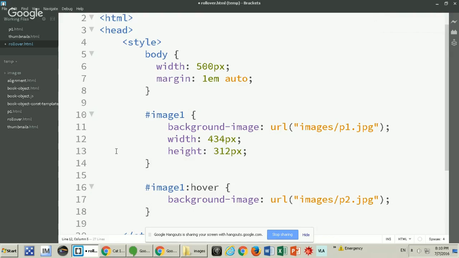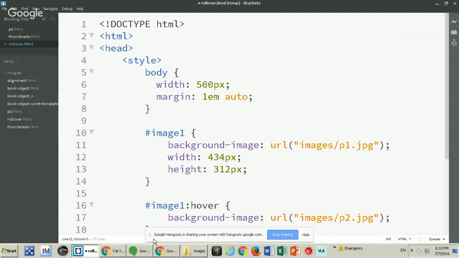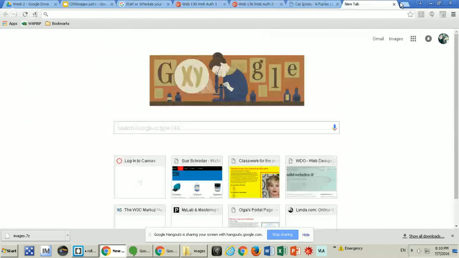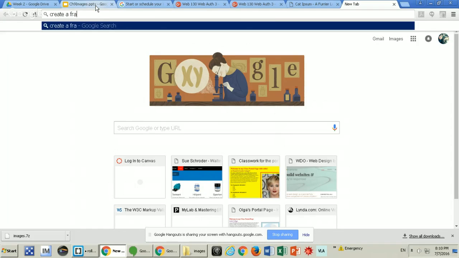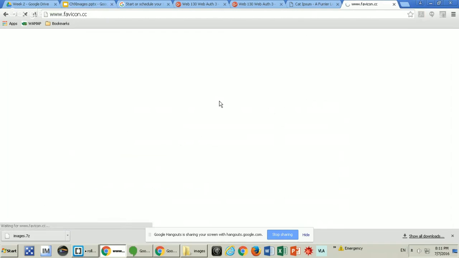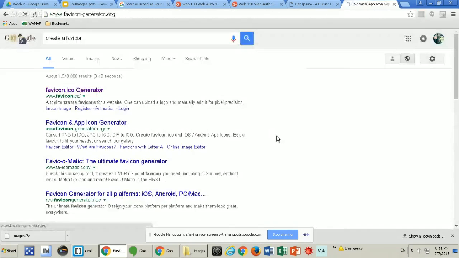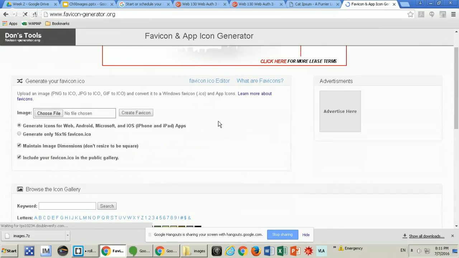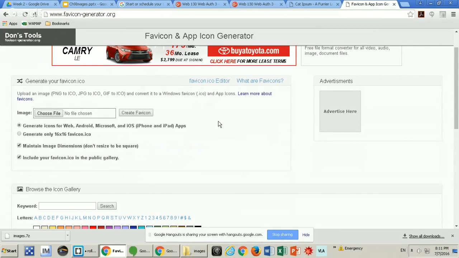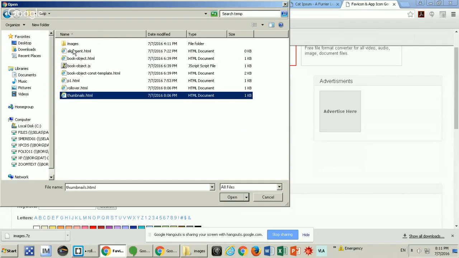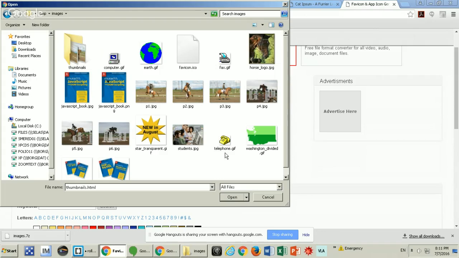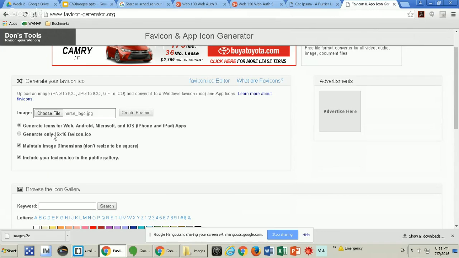All right, so let's go ahead and make a favicon. You can put it anywhere, I guess we'll put it here. To make a favicon, we need to go find a tool. I like favicon generator.org. You choose an image, upload it, and then create your favicon. So I guess we can choose one of these horses. Just pick one of the images here. I'm going to pick the horse logo, but it shouldn't really matter. And then create favicon.